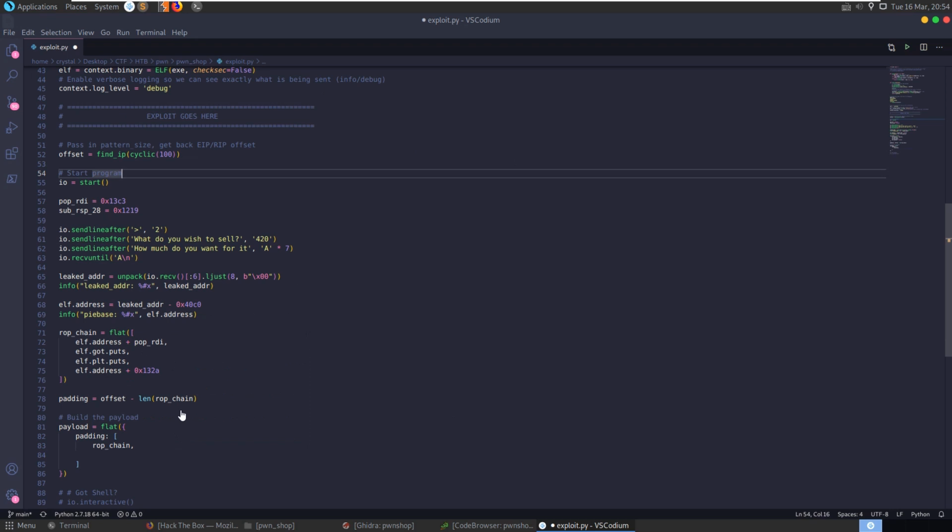So just like here, we need to do elf.address plus sub RSP 28. So this is what's actually going to be executed. It's going to execute this. It's going to jump back 28 bytes to the beginning of our ROP chain.